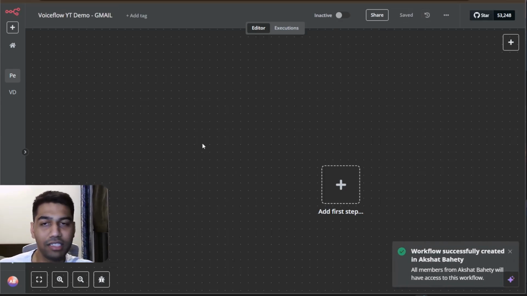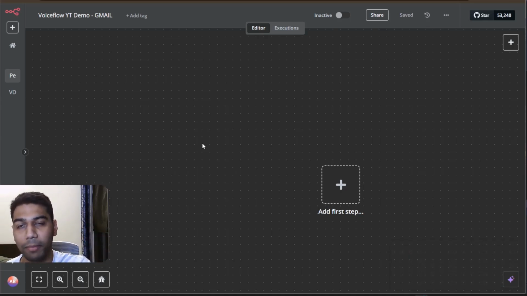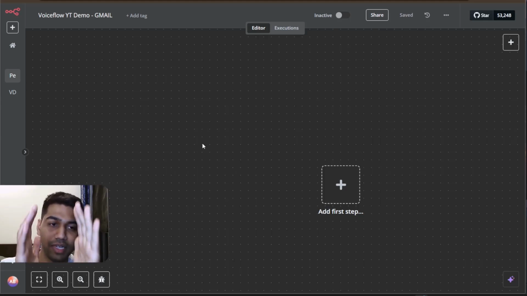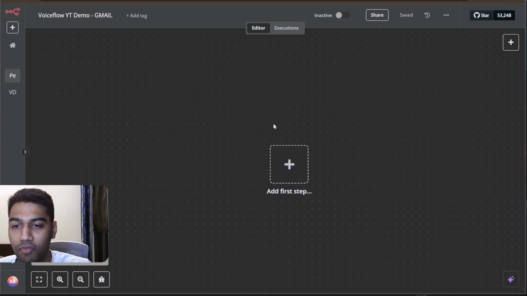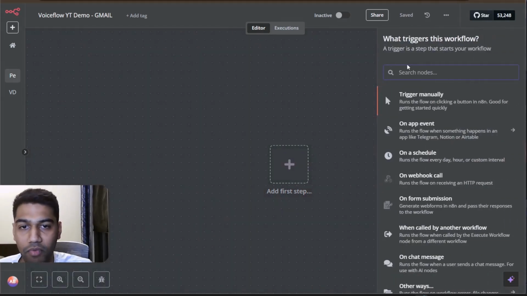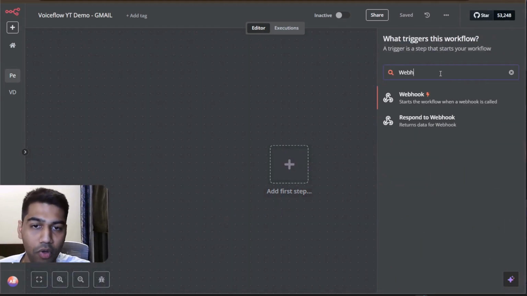Now, very simply, what we're trying to create right now is how we can get unread emails from our Gmail account into n8n, and how that data then goes back into Voiceflow. This is going to be a super interesting one if you have not done this before. First, come here, click on add a first step. One thing that you have to do is click on webhook, and we are going to select this.